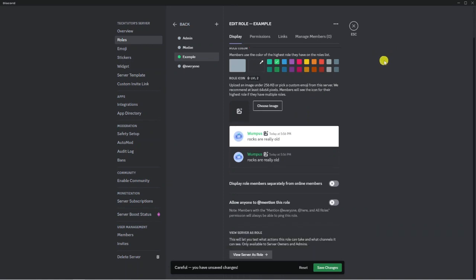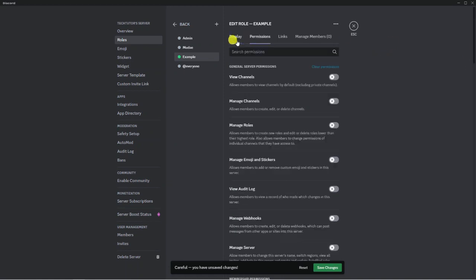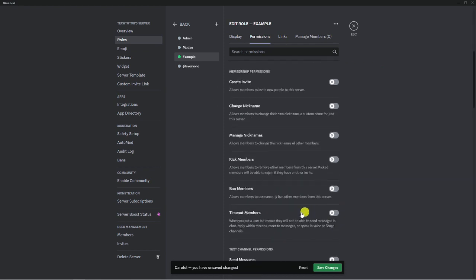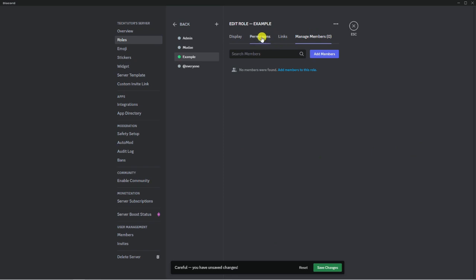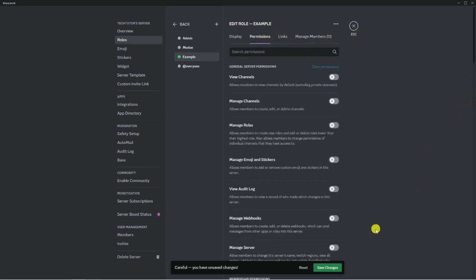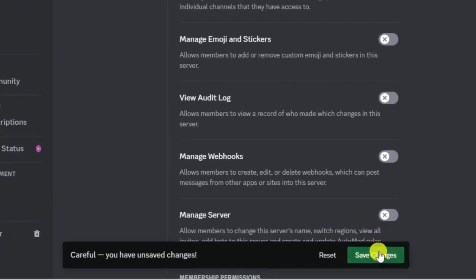And what we're going to do is just go down and basically you can change like the permissions at the top as well. So if they can view channels, what they can do, who they can message and things like that. And once you're happy and you've set everything up, make sure you click the Save Changes pop-up down at the bottom. So this green button that comes up here.